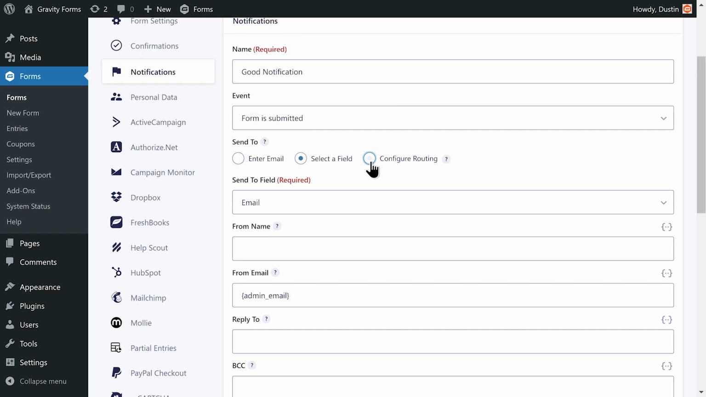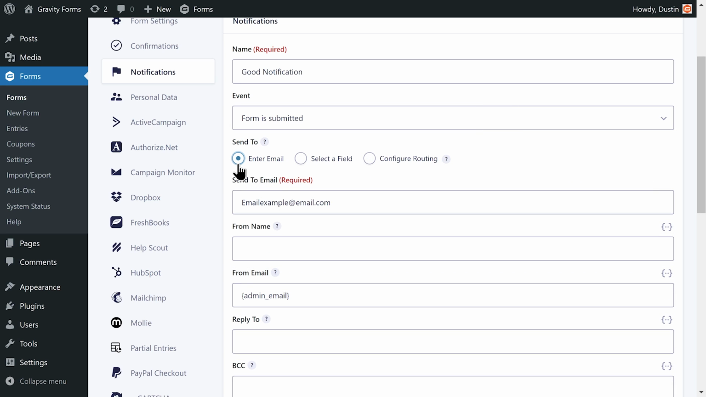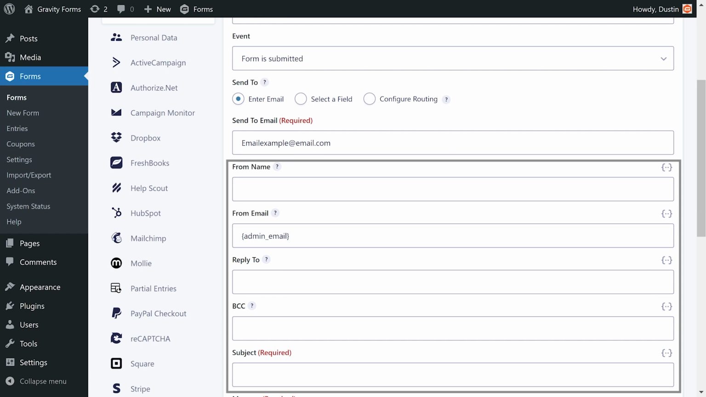You can even set up conditional routing, allowing you to send the notification to different email addresses based on the options the user selected on the form. For this form, we'll stick with the easiest method and just use a static email address to receive notifications. The next step is to set up the different fields related to the email being sent.